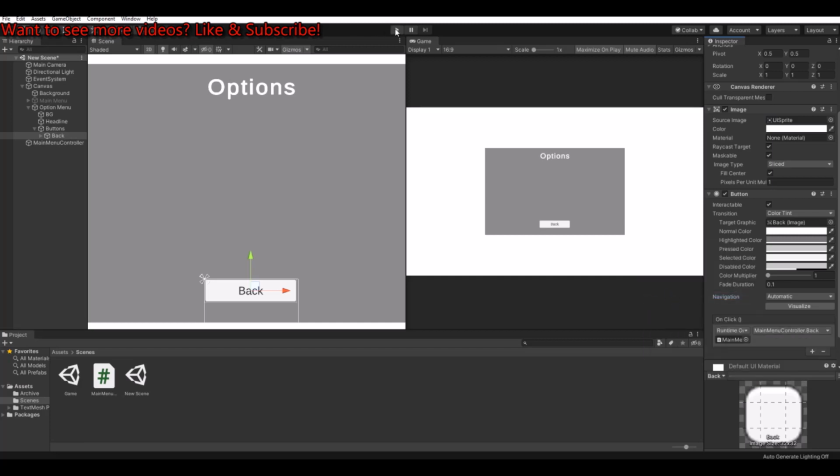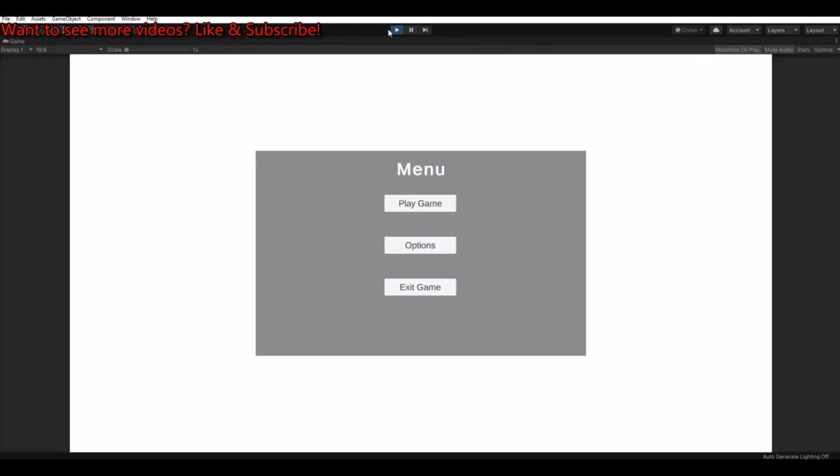So let's see how it looks when we play now. Now it starts in the main menu, and if you hit the option button, it will go to the option, and we can head back again. Cool. So now let's get the play game and exit game to work.